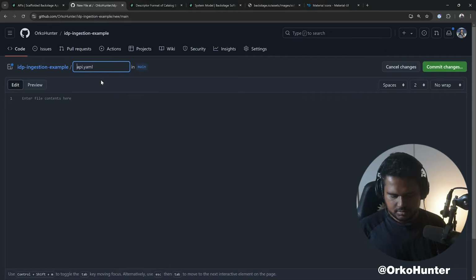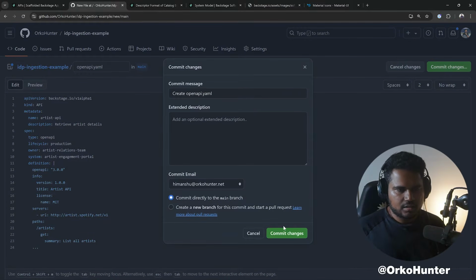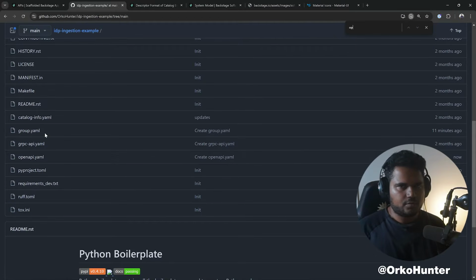API.yaml. Let's call it OpenAPI.yaml. Put it here. We're calling it artist API. Commit. Search for OpenAPI.